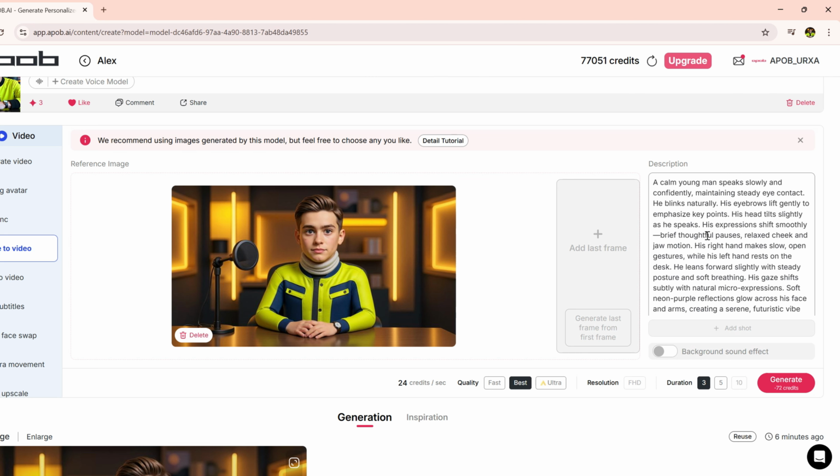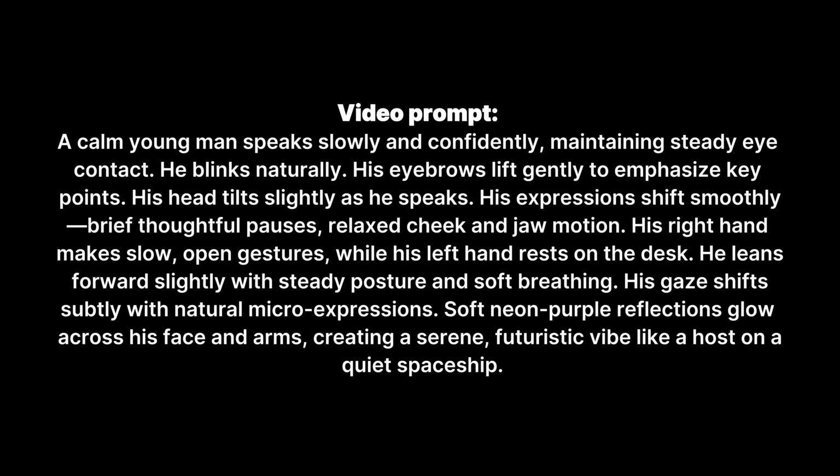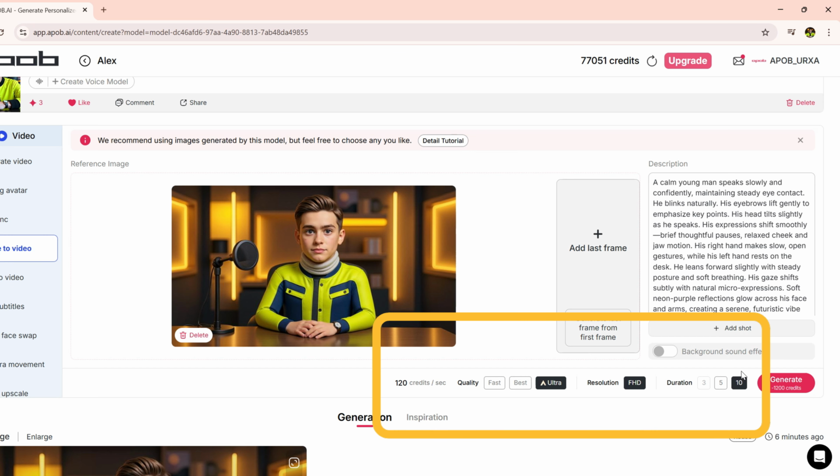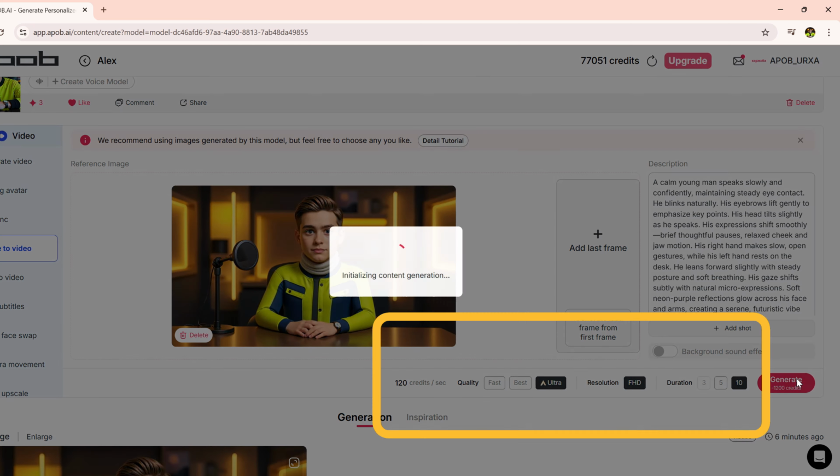A calm young man speaks slowly and confidently, maintaining steady eye contact. He blinks naturally. His eyebrows lift gently to emphasize key points. His head tilts slightly as he speaks. I'll put the full prompt on screen so you can screenshot it. Depending on your video, you can add background sound effects or choose a camera movement, then set quality ultra, duration 10, and hit generate. Give it a few seconds.